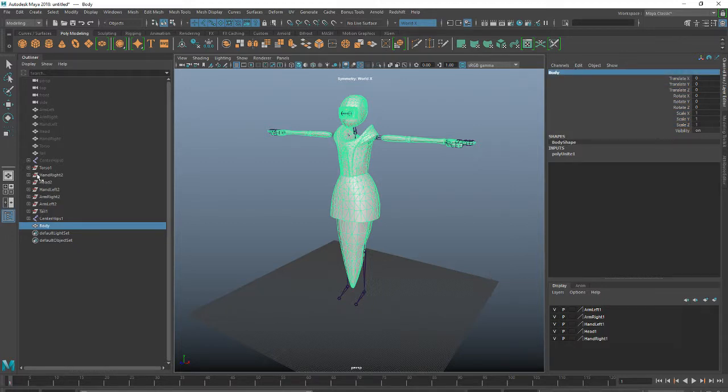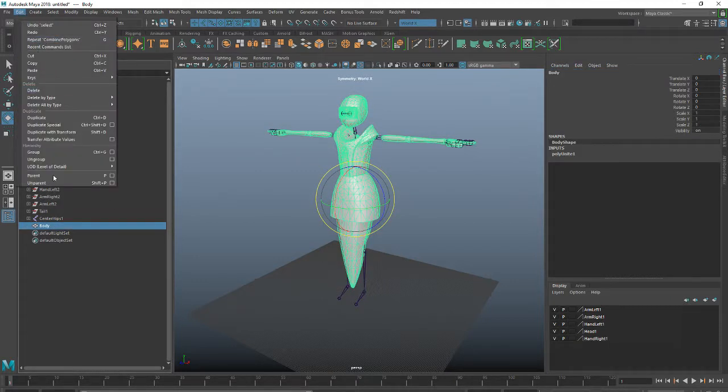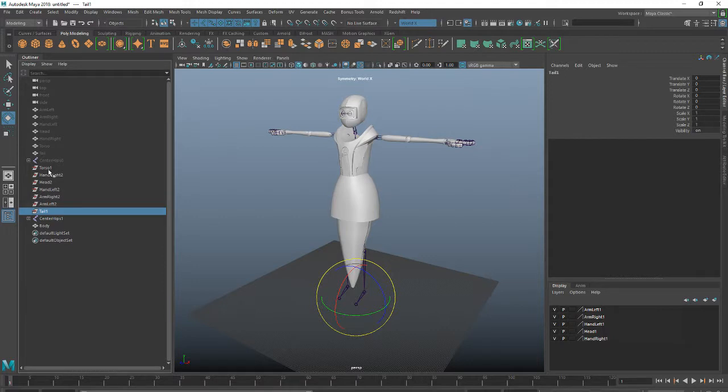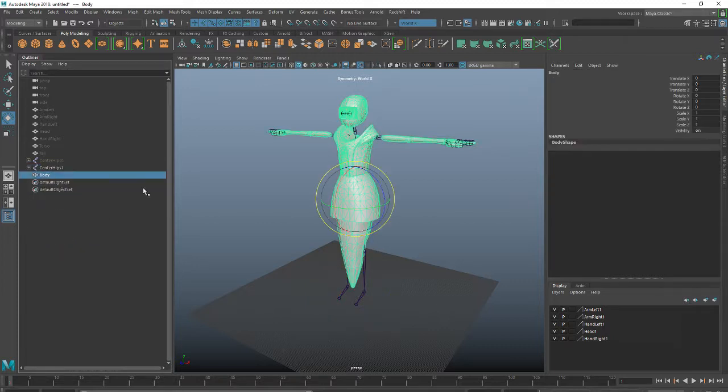And we don't need all the construction history on this. Like I said, it is still remembering that it used to be a bunch of separate objects. We don't need that, so I'm going to select our new body, Delete by Type, History. And now you can see these don't have the little plus sign next to them. These are completely unlinked. They're just transforms at this point. It's like having a locator with nothing visible. So we're just going to delete those. They have no bearing on anything right now, so they're gone.